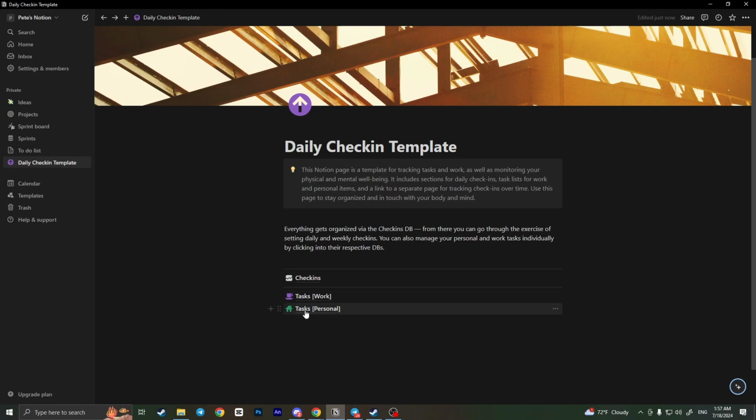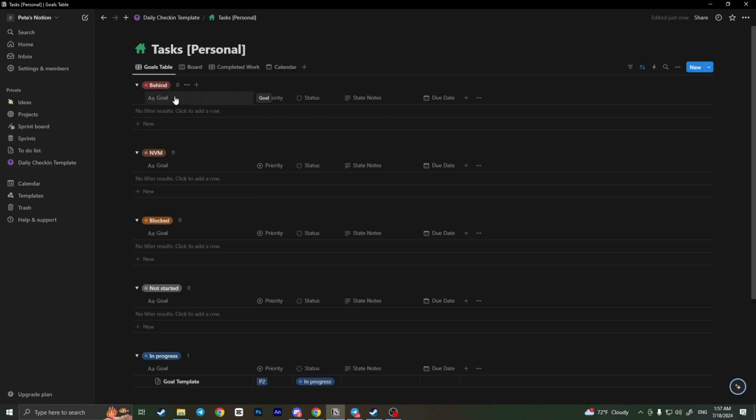If you go back, you can add some home tasks. For example, these tasks are for work, these tasks are personal. So if you go back, go to the personal tasks, you can start adding some tasks here.